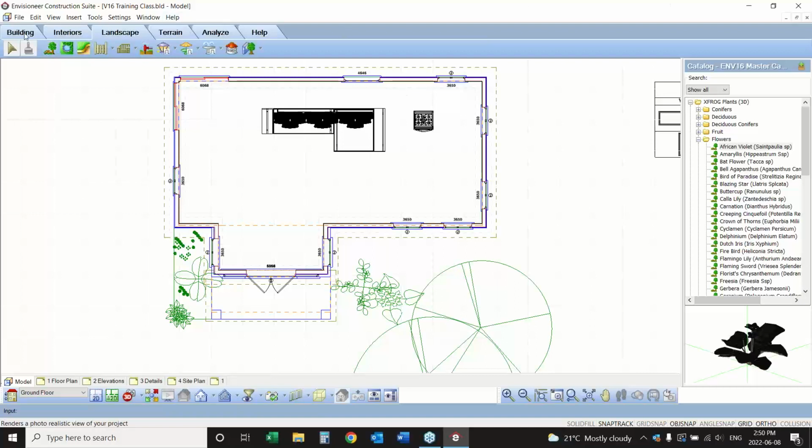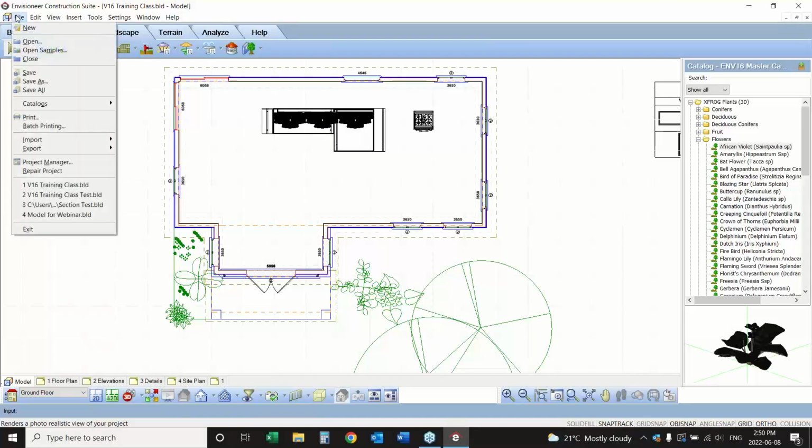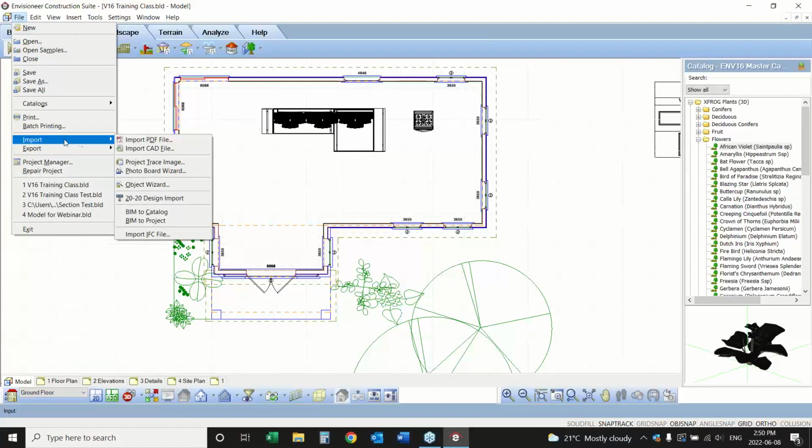Okay, one last thing I want to show you. I'm going to go to File and import an IFC file. IFC files can be brought in as an object. So an IFC file is just a more intelligent block, if you will. It brings along with it information. Those can be brought in through our object wizard. So if you brought in that range and it was an IFC file, you can bring that in.